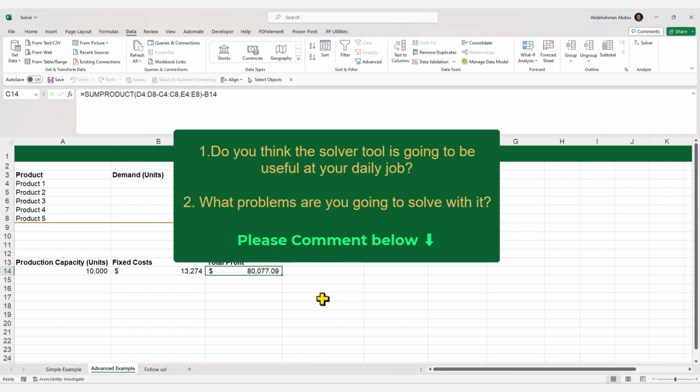And before I go, I would like to ask you a couple of questions. Do you think the solver tool is going to be useful at your daily job? And what problems are you going to solve with it? Let me know in the comments below.